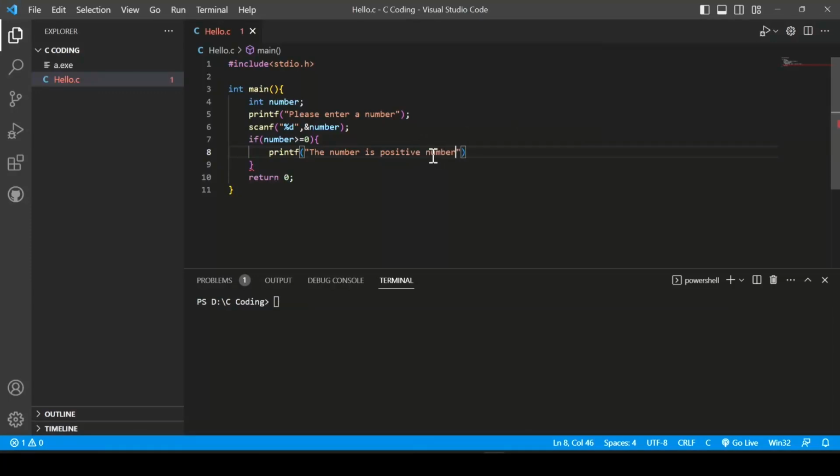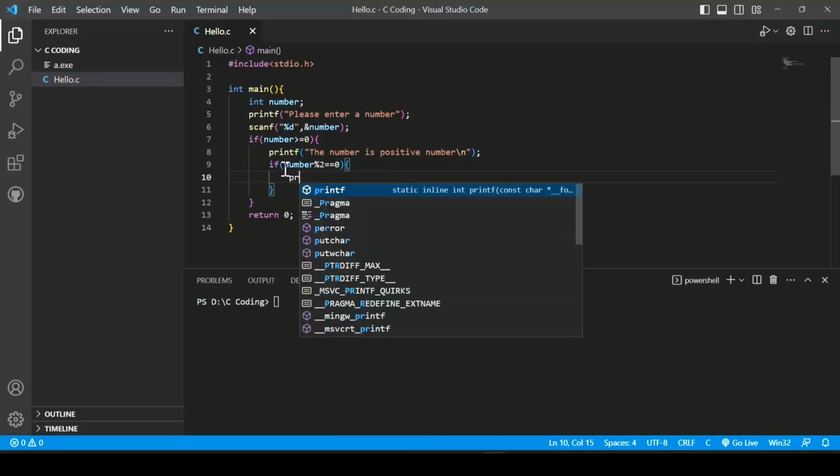Then I use a backslash n and then semicolon, and after that I check another condition, if number percent 2 equals 0, meaning I am checking here whether the number is even or odd. If the number is even, then the remainder is 0, because an even number is always divisible by 2, and it gives us remainder 0. And if it is 1, then it is not an even number. That's why I use printf.